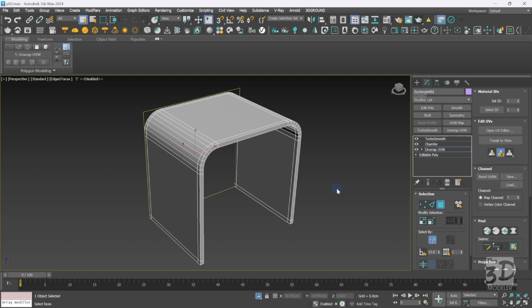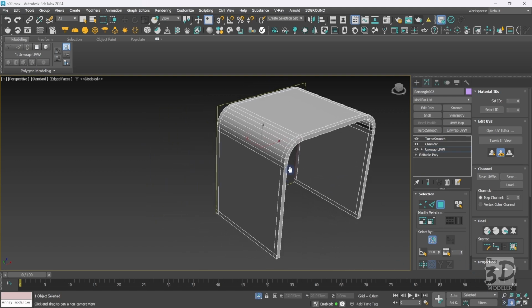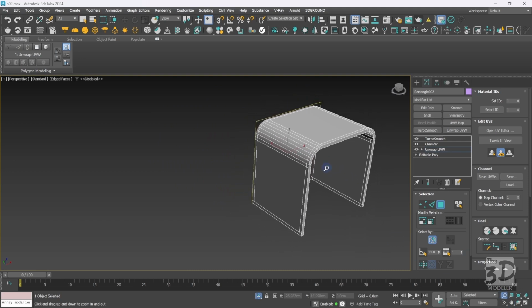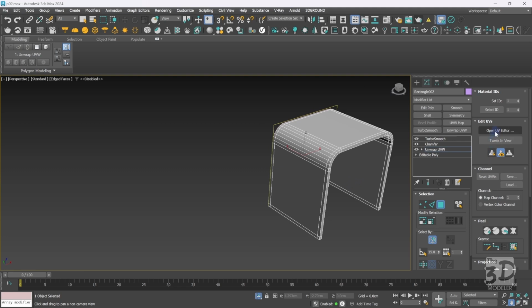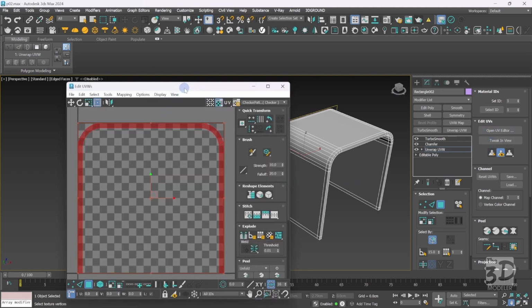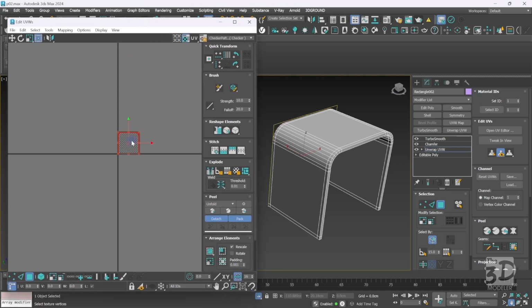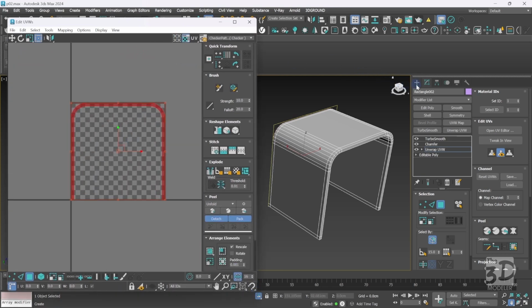But first, let me arrange our working space. So I will move our model aside like this, zoom out a little bit like this. Then I will open the UV editor window and I will put it aside like this. Now we are ready to start the unwrapping process.